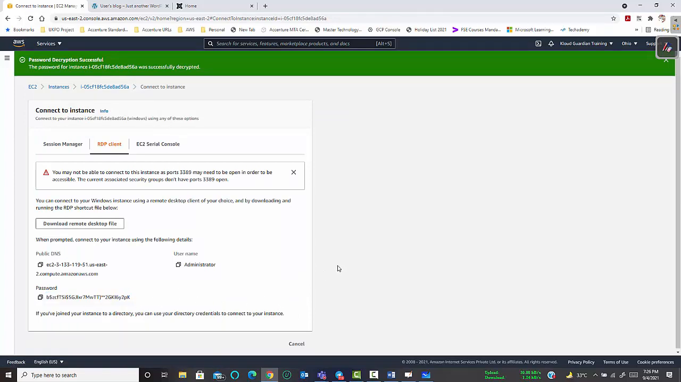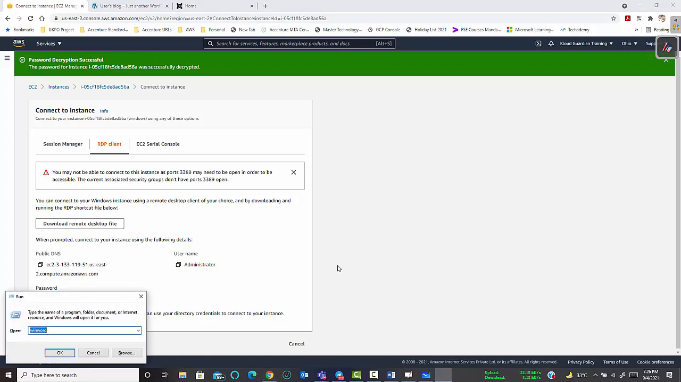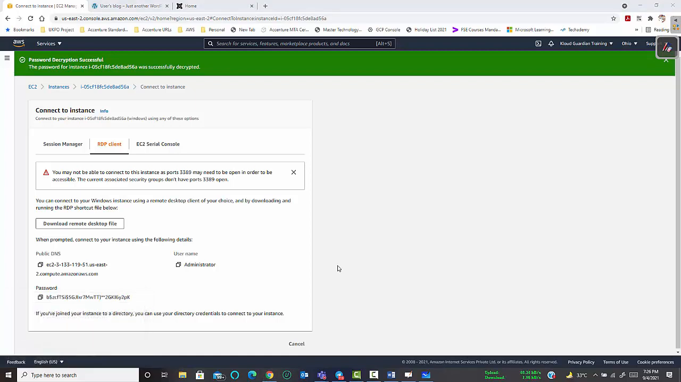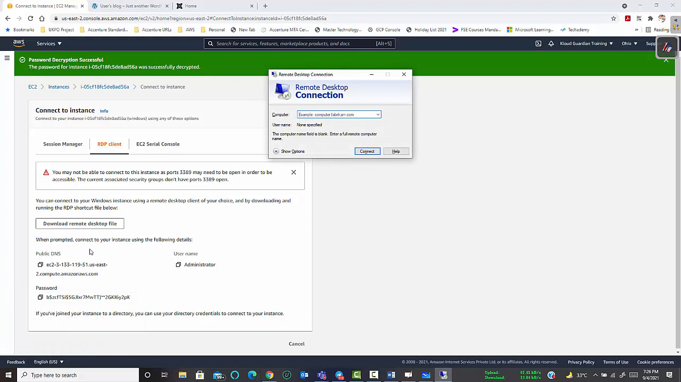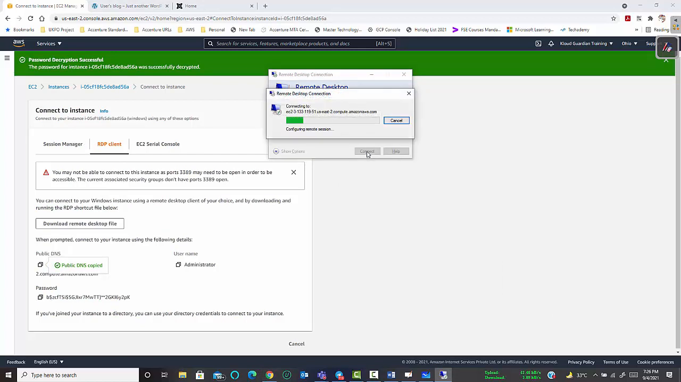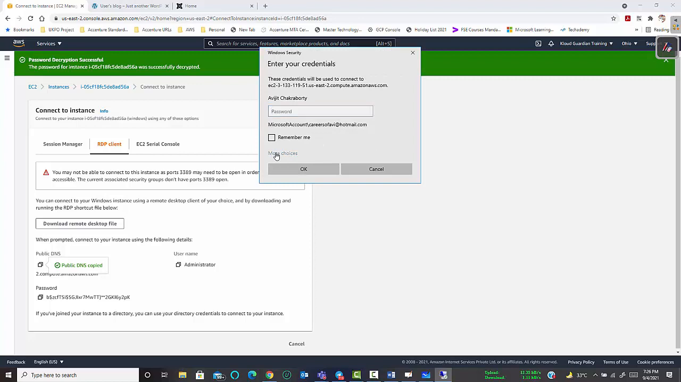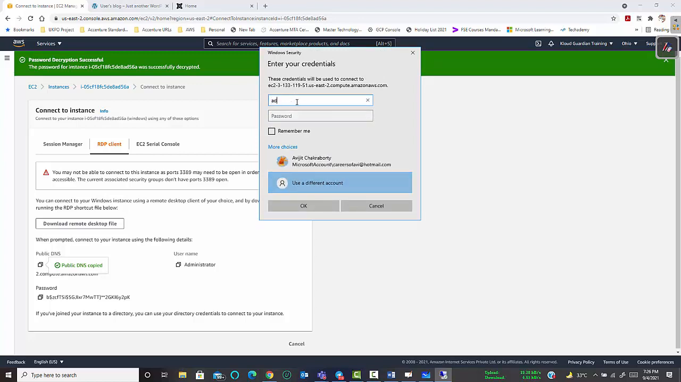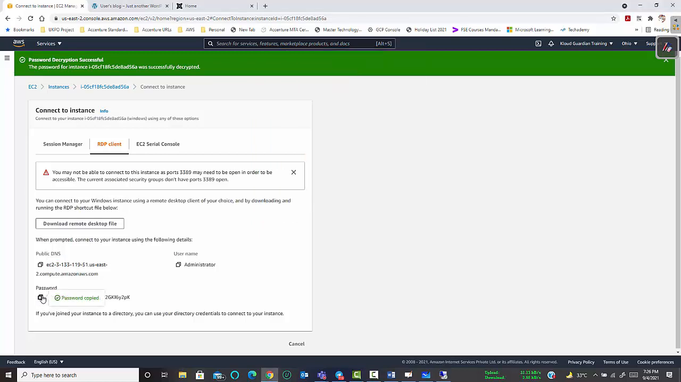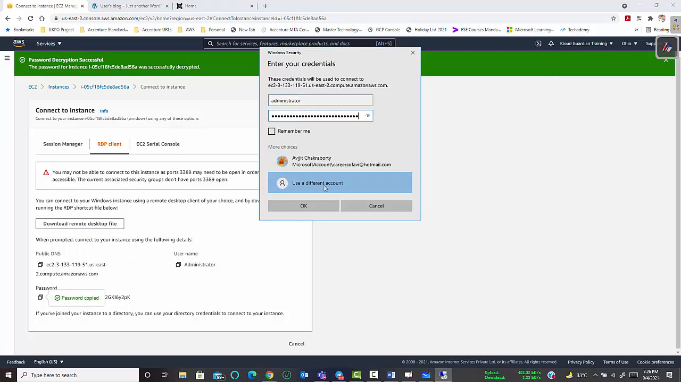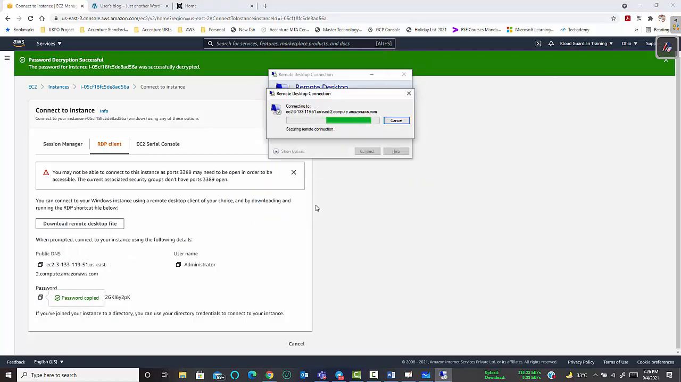Now, in order to access this, go to MSTSC, click on the public DNS, and click on connect. Use administrator and click on this password. Give the password. Click on OK.